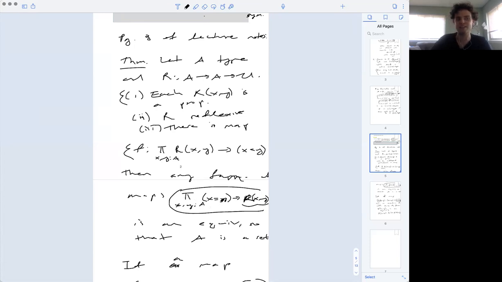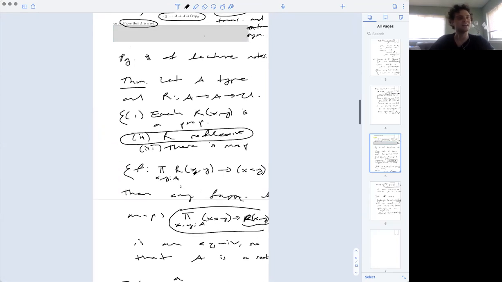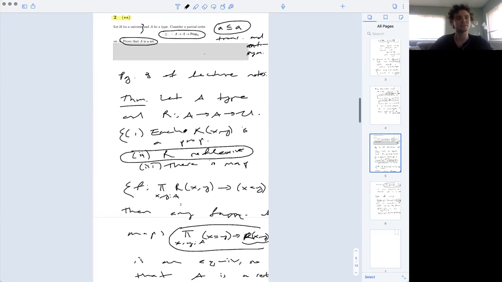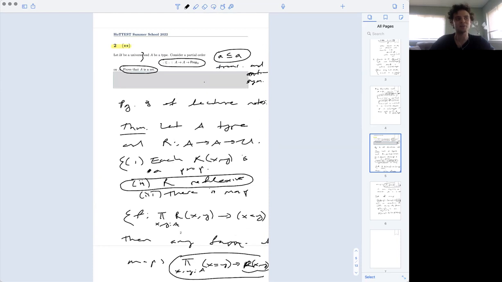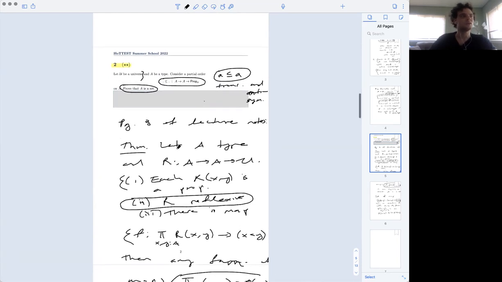Because if X is the same as Y, then we need an element of RXX, but we have that by 2, R is reflexive. So we get that term. Anyway, that's why this theorem lets us conclude that A is a set as long as we can find a relation on it with these 3 properties. So let's apply that here.